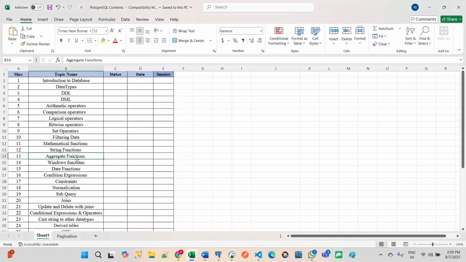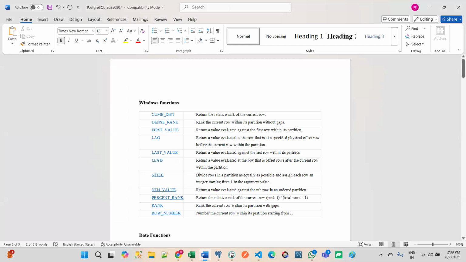So yesterday we discussed aggregate functions. Now we will discuss window functions, date functions, and conditional expressions. These are the window functions: cume_dist, dense_rank, first_value, lag, last_value, lead, ntile, nth_value, percent_rank, row_number. Okay, we will discuss them one by one.